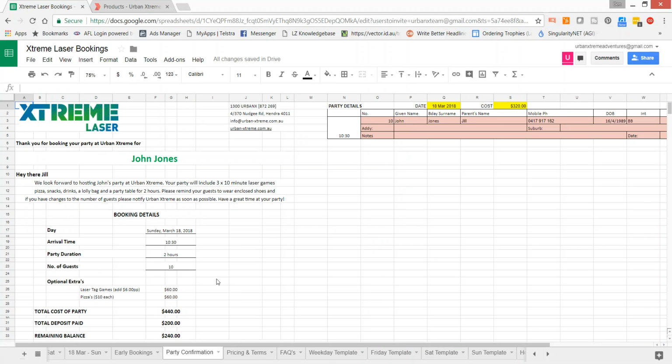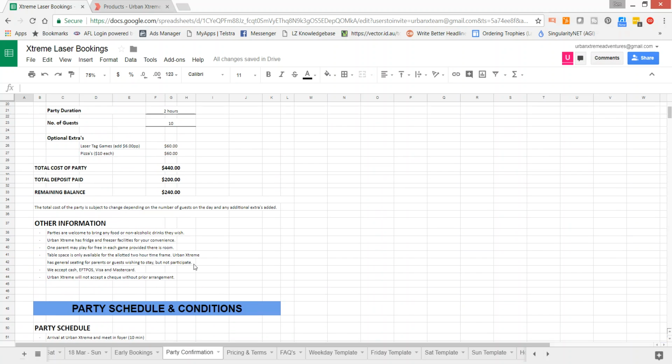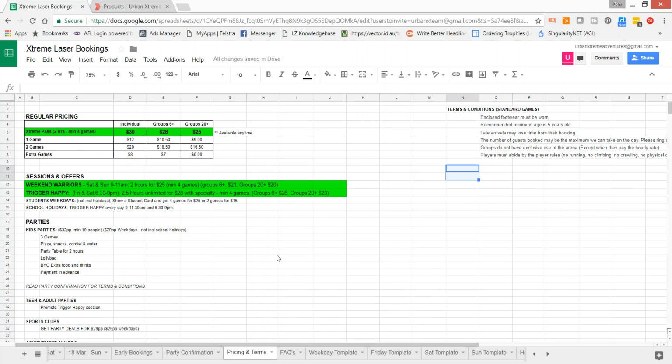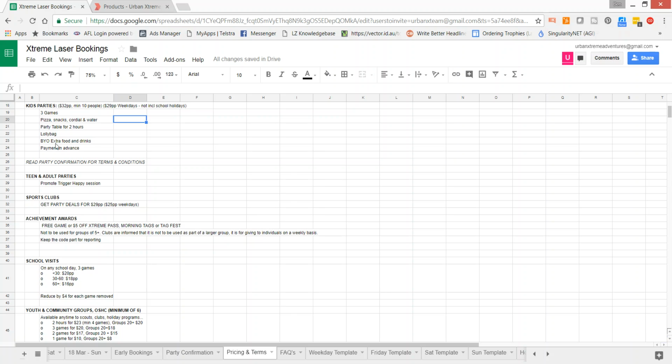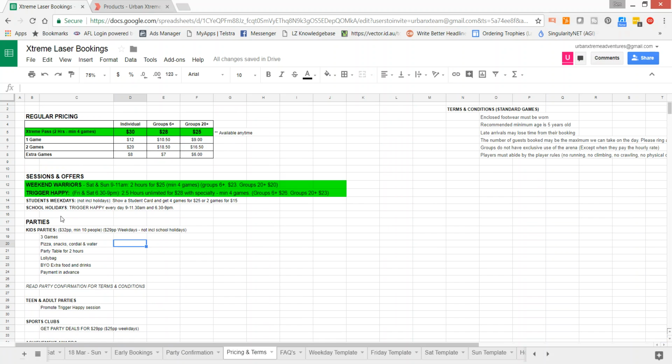There's sort of two different kinds of bookings that we make. We make a standard booking just for a general session or some games, or we make a party booking, which is a little bit more involved, because we have a little bit more information to provide the customer and information to get from the customer. So that's what that sheet's about. This one here, pricing and terms, is just a reference sheet, so you can quickly access the prices. The terms and conditions for standard games are in there, and different deals for different groups. So if you need a quick reference guide for pricing, you jump in here.